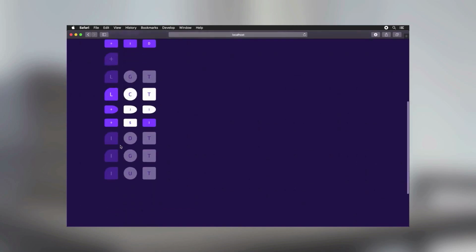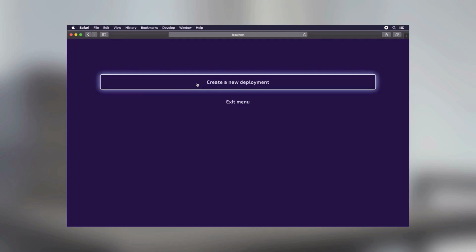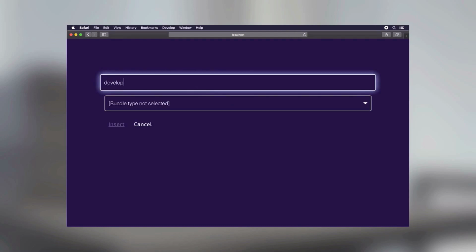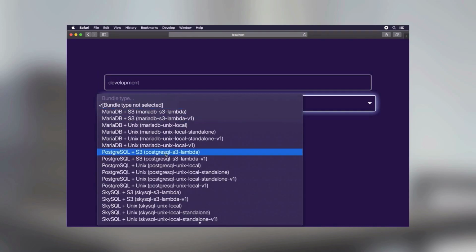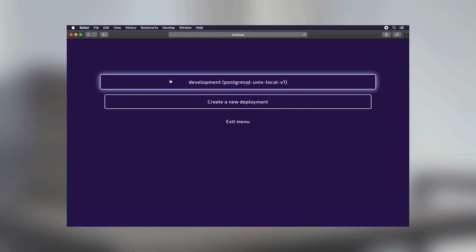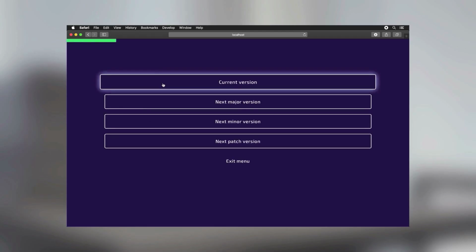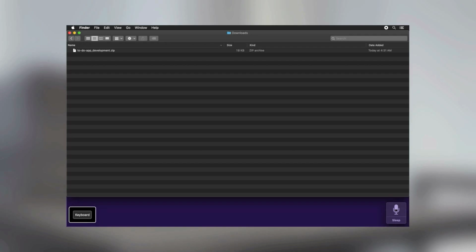Now we will choose how and where to deploy our API. We will launch this API locally, using Postgres for our database. You can select other options for databases, and deploy to different hosts, such as AWS, or even build standalone bundles to deploy your API to a Raspberry Pi that runs offline. Our API will be zipped and downloaded to our Downloads folder.